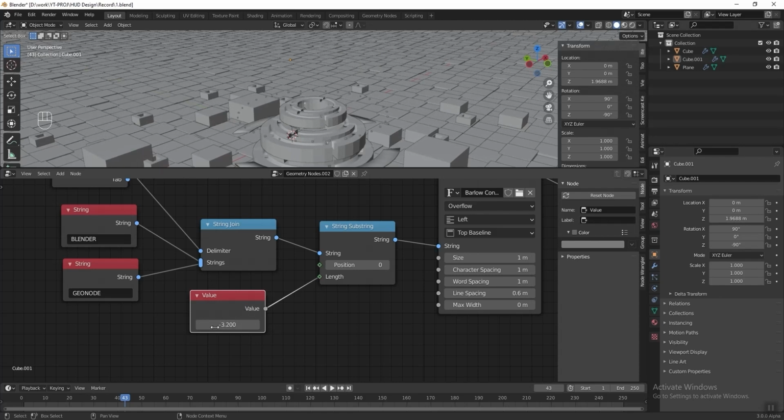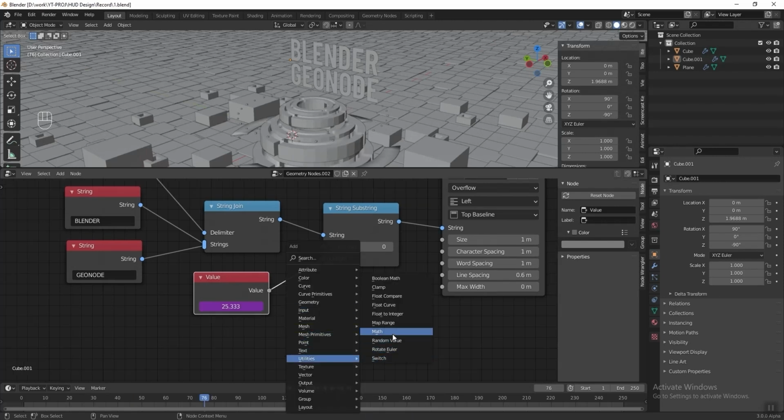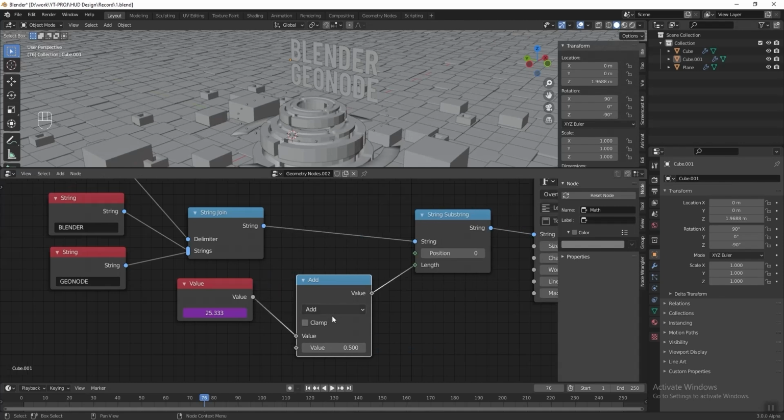But we need to animate the effect with the math node. So in the value column, let's type hashtag frame divide 3 maybe. Actually, you can divide any number you want. It depends on how slow or fast you want the animation to be. And then let's add a math node. Put it after the value. Change the function to ping pong.